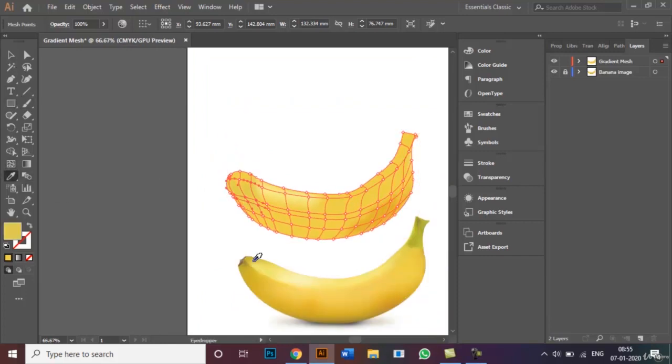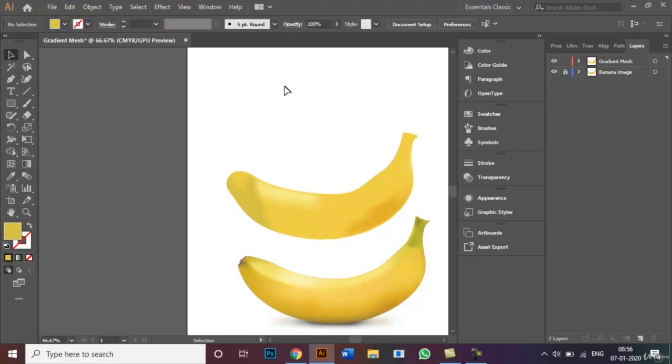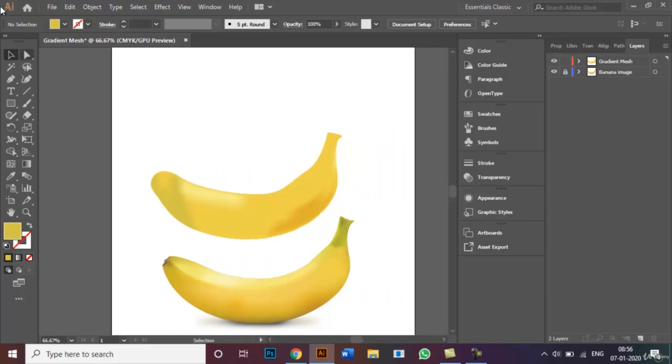Eyedropper tool and select this greenish portion right here. I'll probably also select these lower anchor points as well, all the way down. And now select like that. No, wait. You can see which one looks better, and there you go. Now you can see some depth is being added onto the banana.